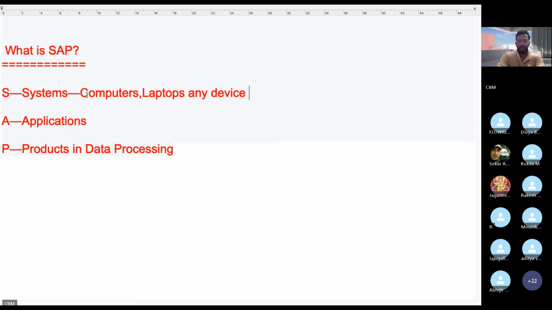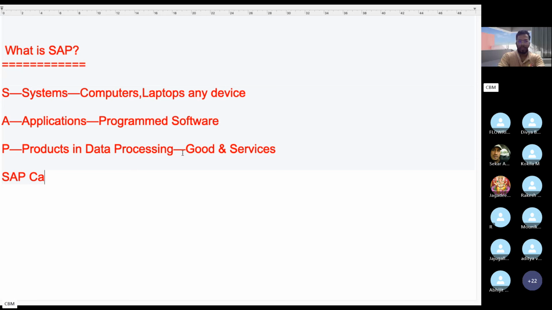Application means programmed software. Product means goods and services. What does SAP generally do? SAP captures entire information regarding the goods and services.